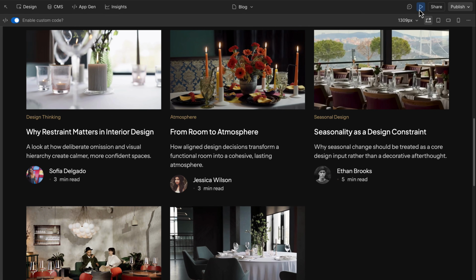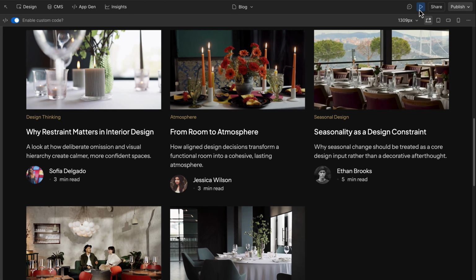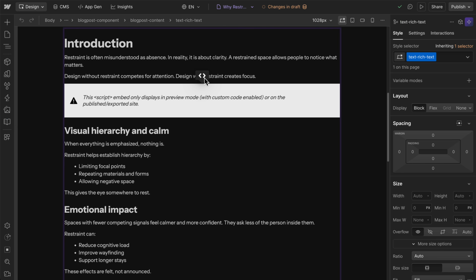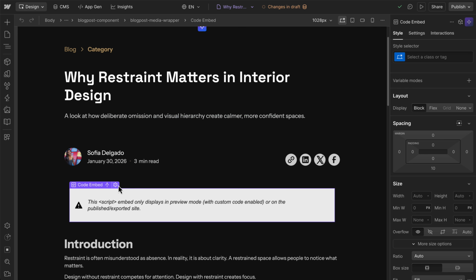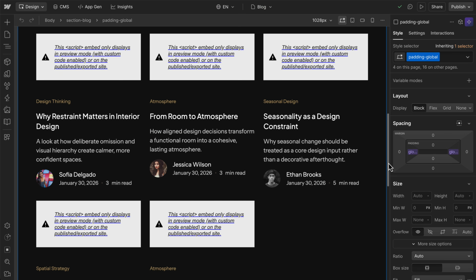Now, this is pretty overwhelming, and I have a feeling it won't make it past design review. But now you know how to add custom code in a CMS rich text field, on a collection page, and in a collection list.